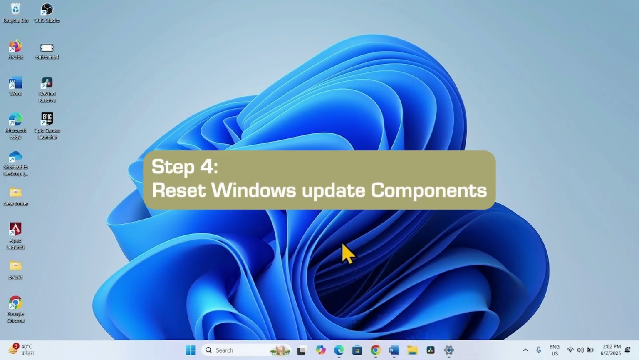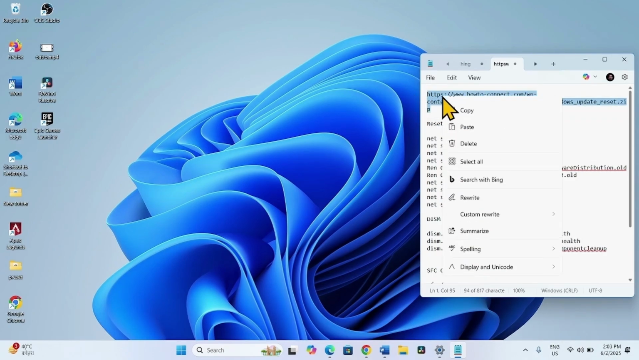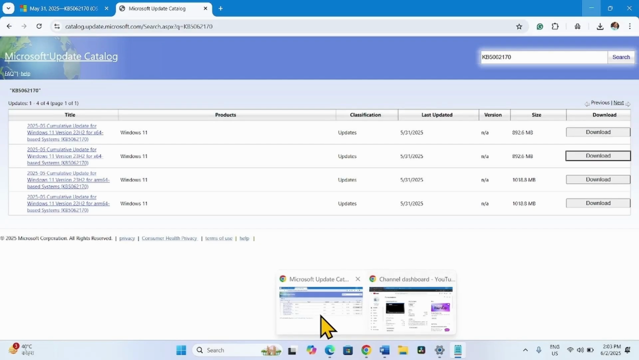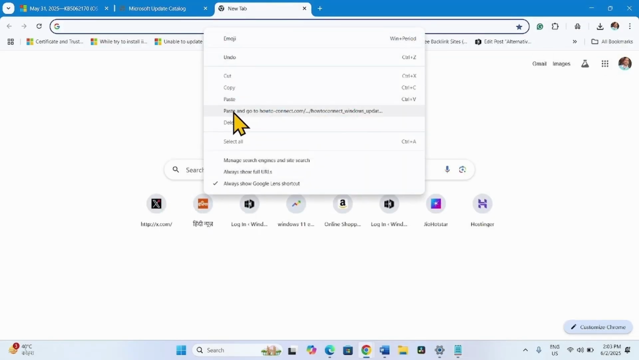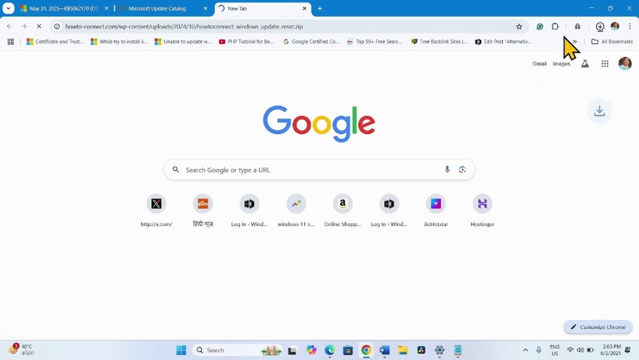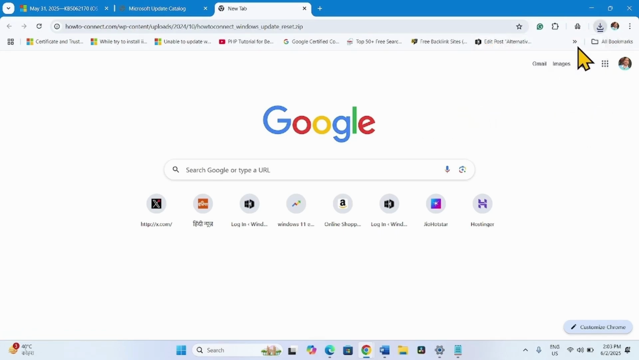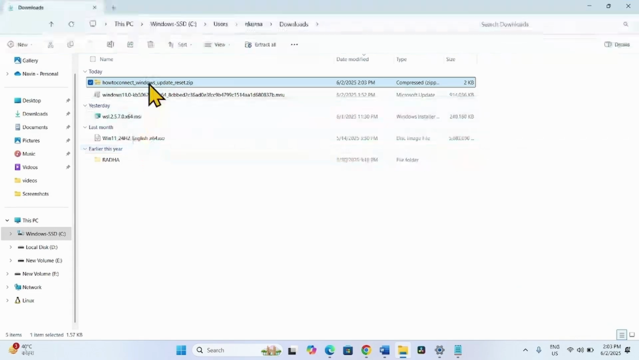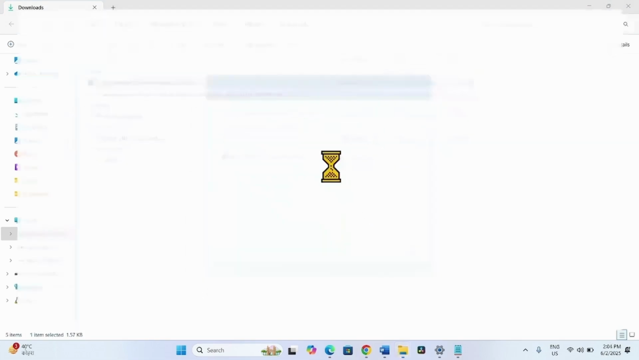Reset Windows Update components. Go to the video description. You will find this link there. Click on this link. From there, a file will be downloaded in your default browser. Click on this folder icon. This is a zip file. So click on Extract All. Click on Extract.